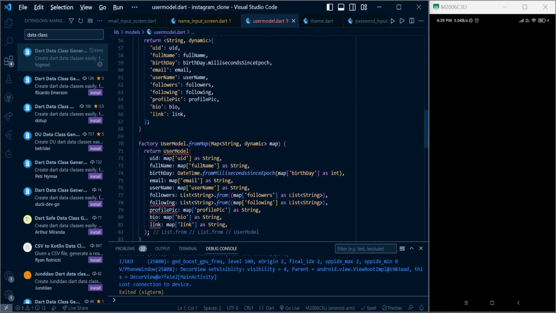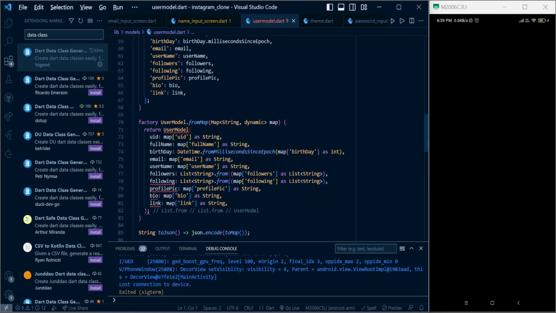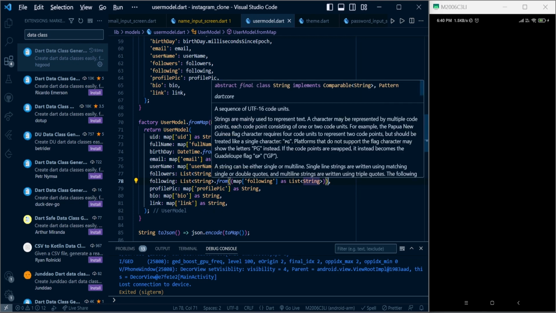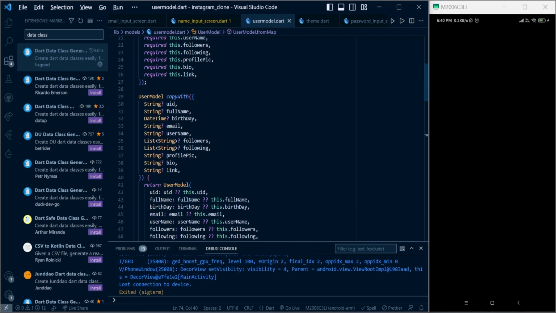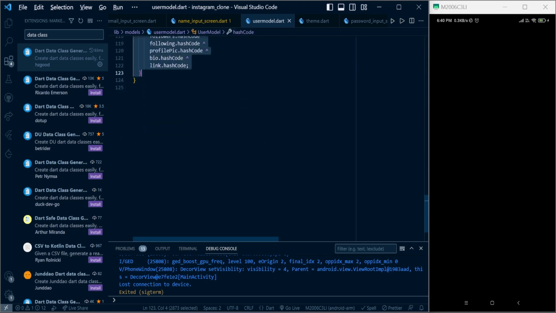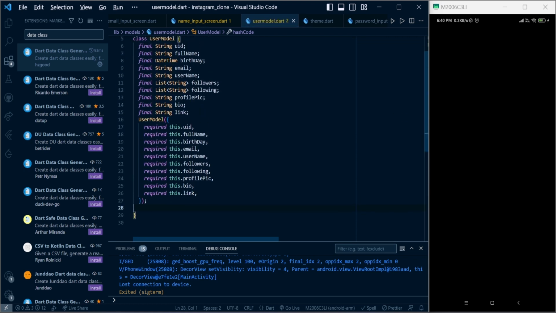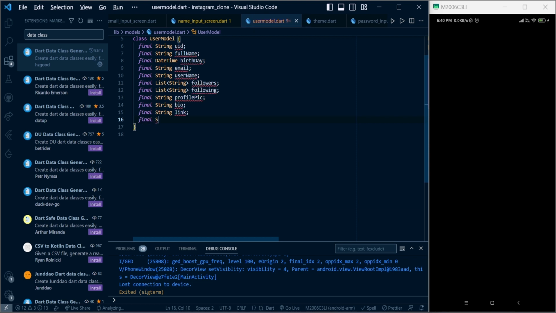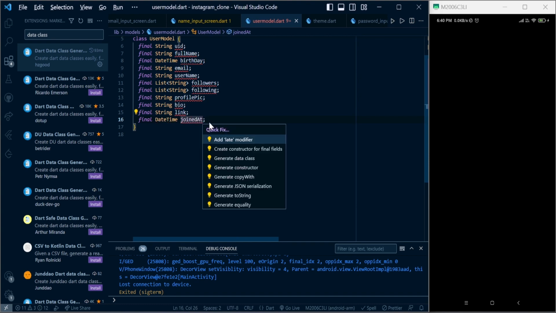We are getting an error because here we need to add a bracket as well. One more thing we need to add. Let me close this first, delete this, and this one as well. Final DateTime, and we can write it like this, createdOrJoined, and we can generate the data class.